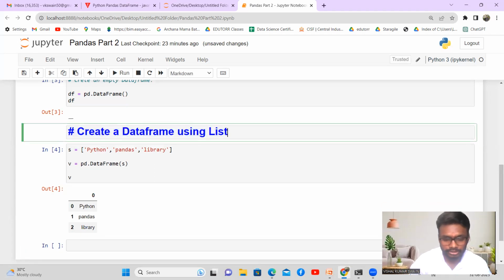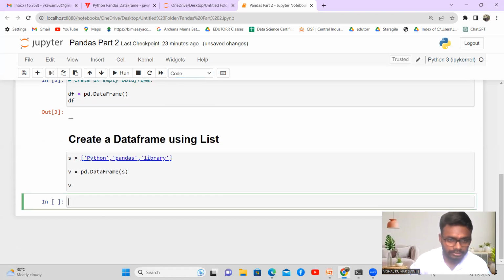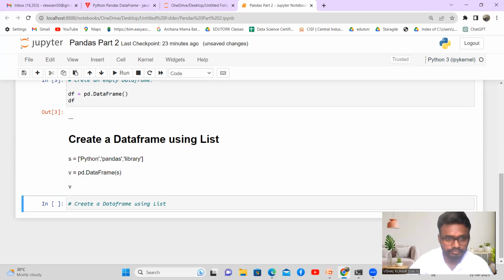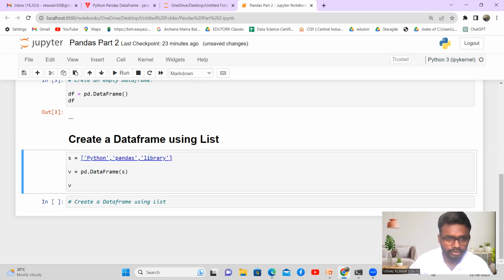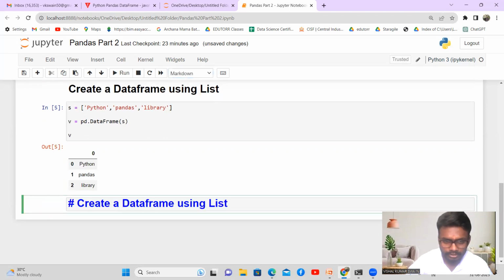So now what do we have to do? Let's create another one. Yes, now let me execute. Okay, the list part we already completed. So now what I have to do is create a data frame.